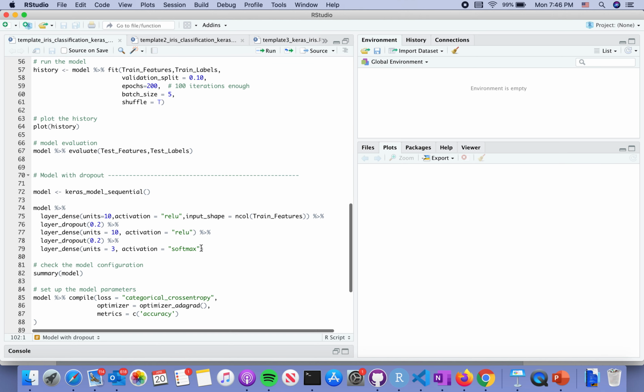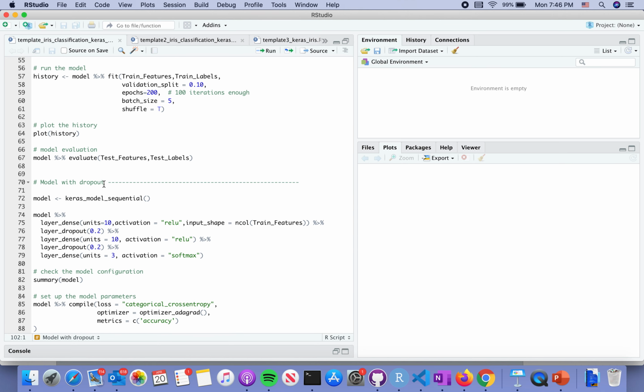Then we have another one with dropout, and the purpose of this is to reduce overfitting. You can imagine this data set only has about 150 rows, so you have very few data observations. Then you use a deep learning network trying to predict the three types of flowers.